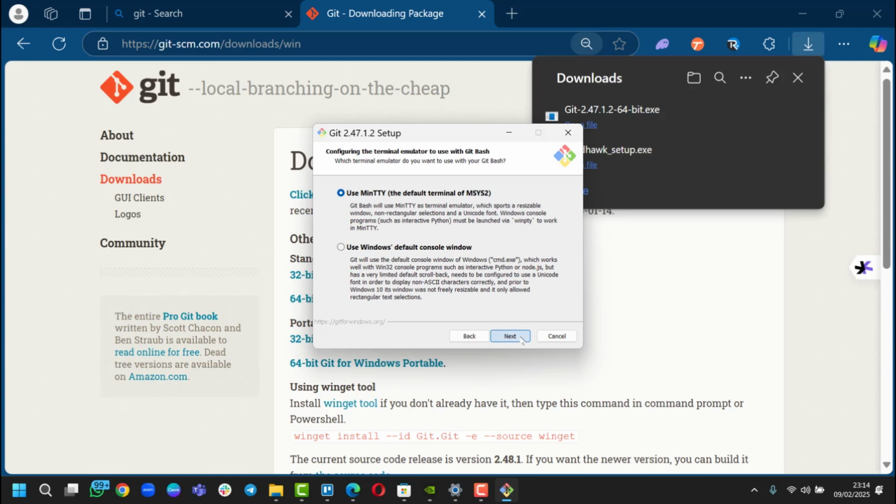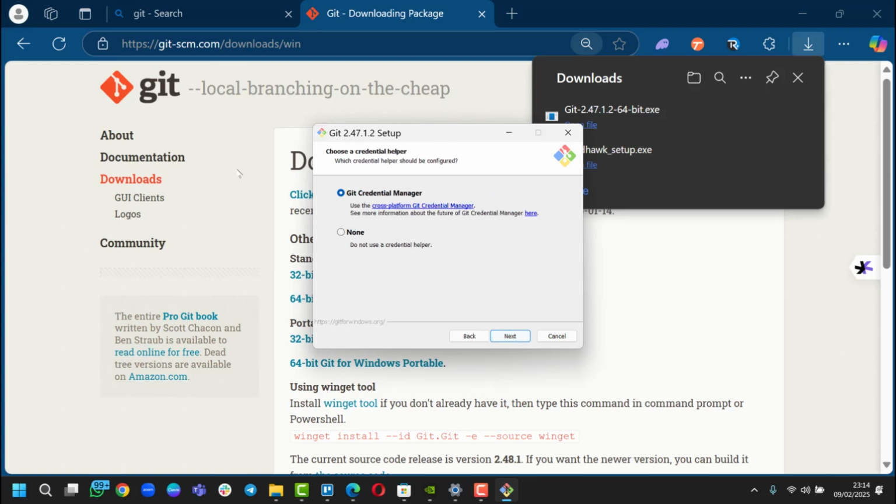Click on Next again. We'll click on Next one more time. You have Git Credential Manager, and we're going to click on Next. Enable File System Caching. And you can see the Install button, and we're going to click on Install.